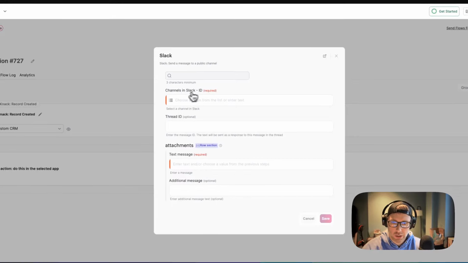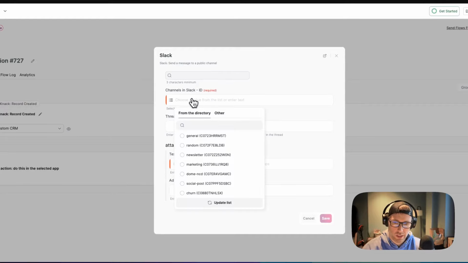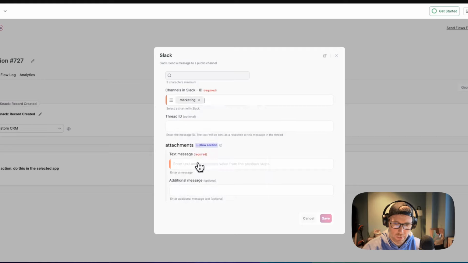Okay, so here we go. I can choose my channel in Slack. Since I've already connected my Slack, I can see all of my different channels. I'm just going to send this to the marketing channel. Thread ID is optional. We'll go ahead and leave that blank. We can have a message here.